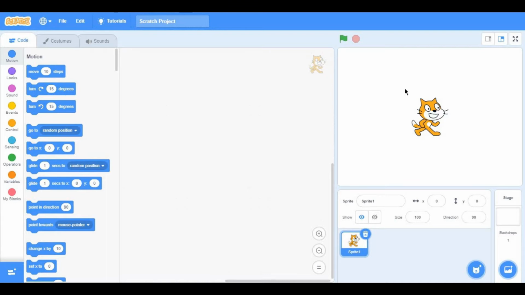So this is the stage. In the stage, whenever you make any scripts, and you run it, the whole output will be shown here. And this is the sprites area. Now these are the things where you can write your scripts.